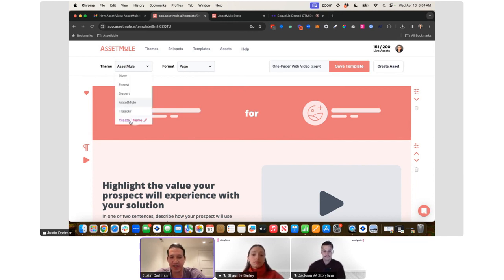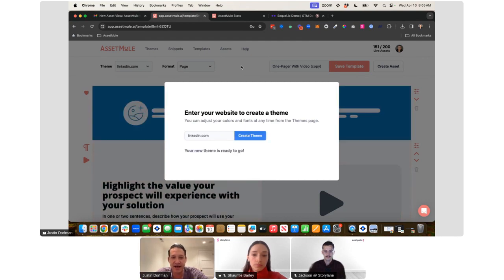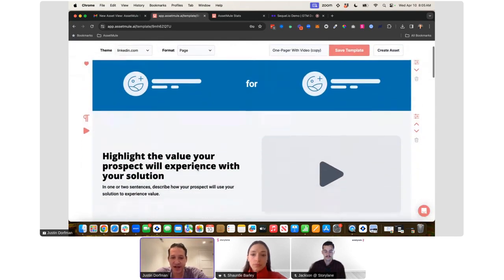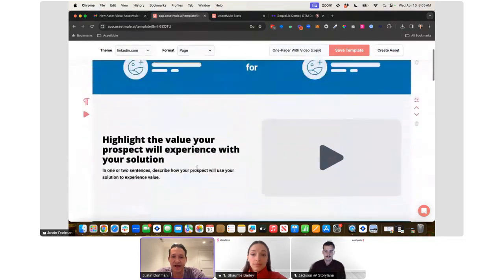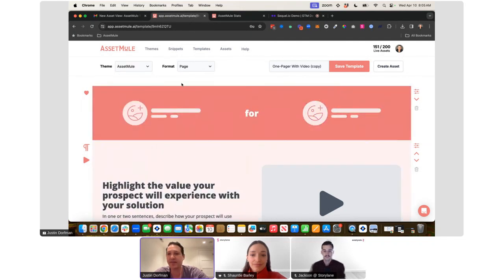But for creating your own theme, we make it super simple. Again, no need for any designers. All you have to do is actually put in your website URL. So for instance, let's say I'm LinkedIn. I can put in linkedin.com. And just in a matter of seconds, I can see LinkedIn's colors applied to this template. So really easy to get it on brand. But for this demo, I'm going to use the AssetMule theme, and I'm going to go through as if I'm building a template for AssetMule.